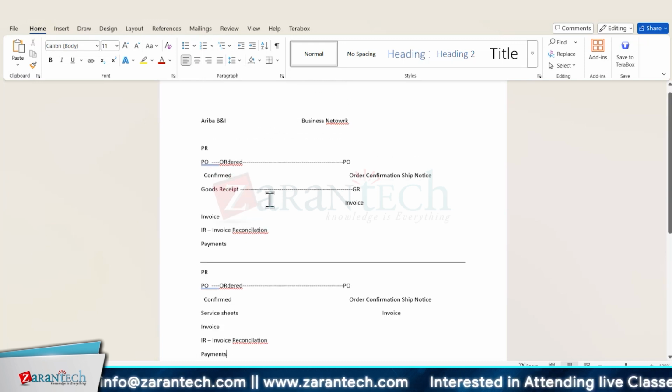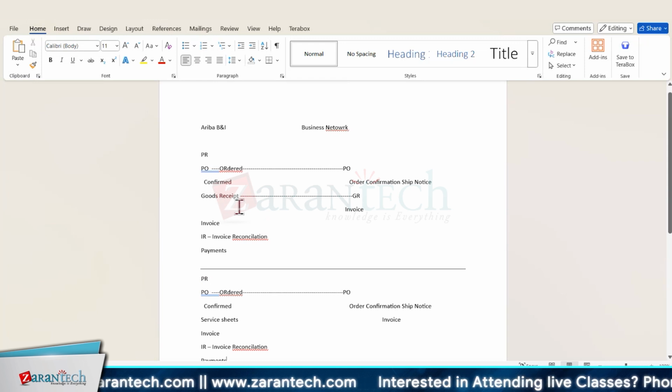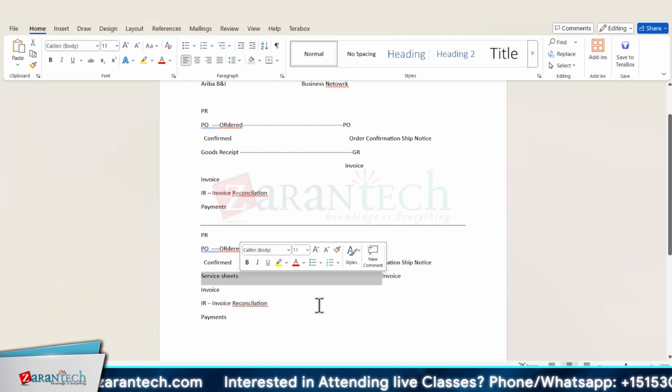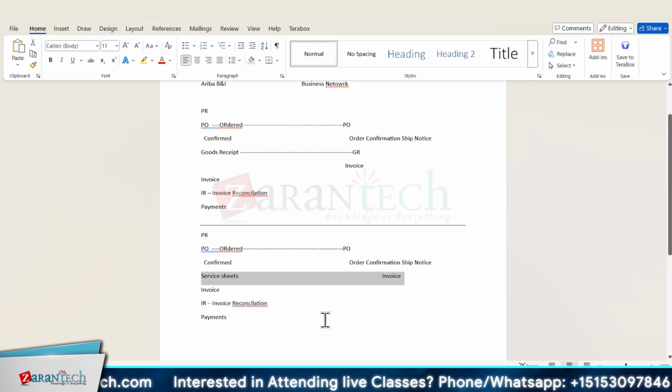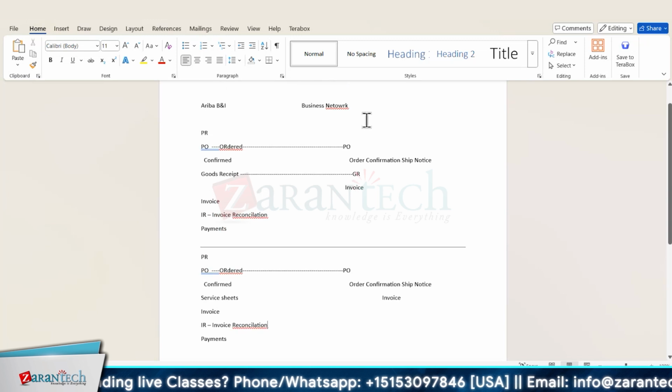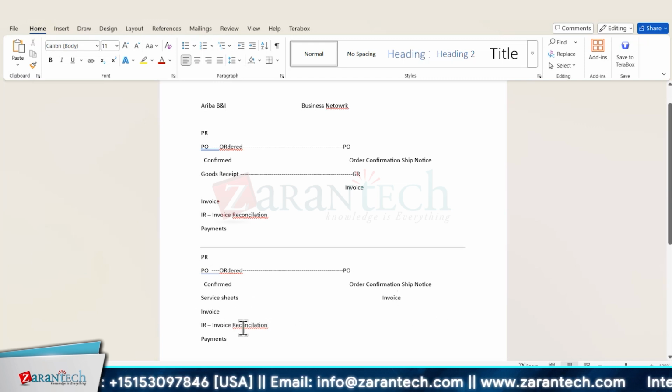But the goods receipt has to be done by the buyer, because once the delivery is received, the buyer will do the goods receipt. In case of services, it is service sheets. Either of the parties can do the service sheet and invoice. Let's assume the supplier does the service sheet. There should be some confirmation from the buyer side, so when the supplier creates a service sheet, it will come to Ariba B&I for approval. Only after the service sheet is approved can the supplier or buyer create invoices.